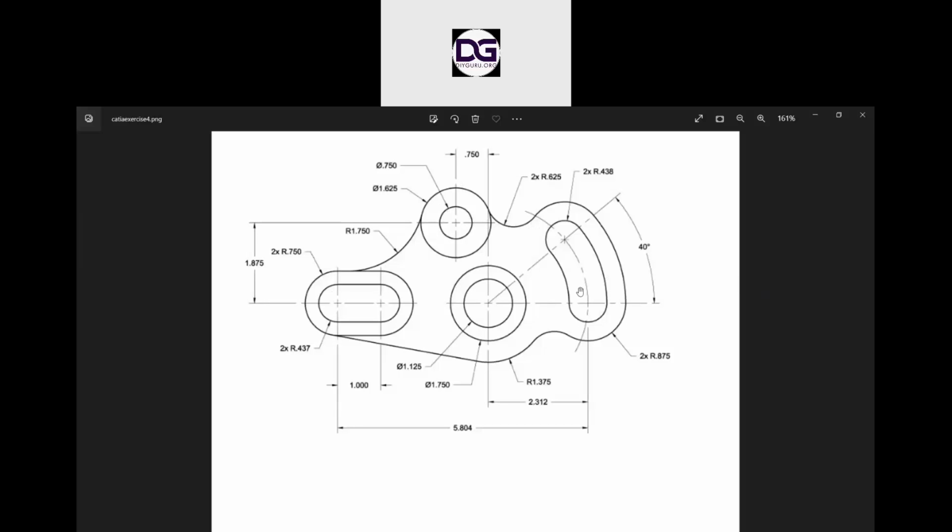And as you can see, all these dimensions are given in inches. So you can either convert the units of CATIA to inches, or you can convert these inches to mm for your convenience and make the drawing accordingly. I have converted these units to mm and I will make the sketch accordingly. You can also follow the same dimensions and you will get the sketch as it is.